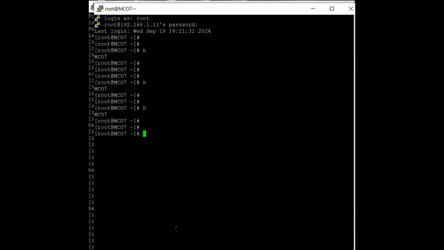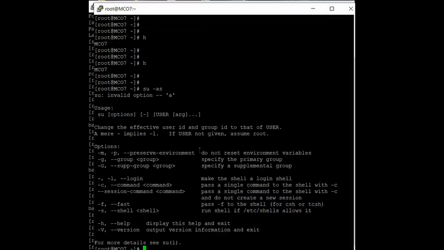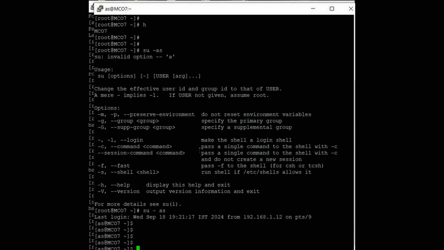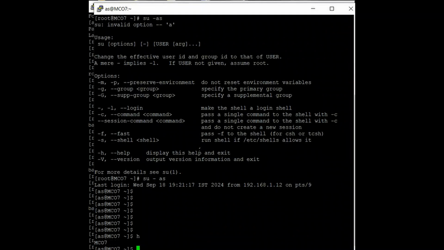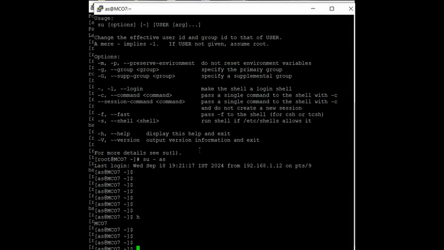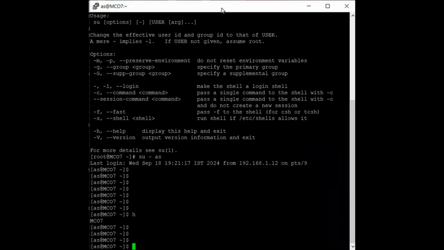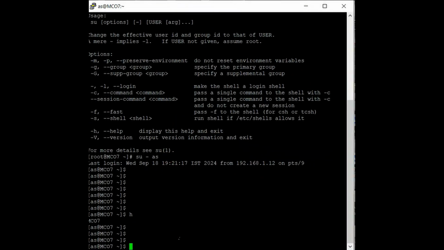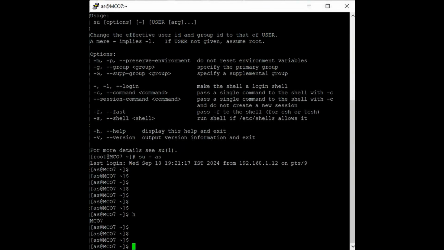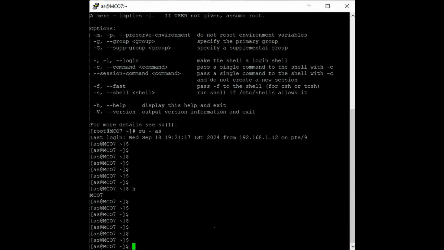Now try with my own user. If I put h here, it will work. And here you may say that I already have access to this file as a particular user using vi, since I have already created the file, so maybe for that reason you are able to access it. So do one thing, we'll create another user.